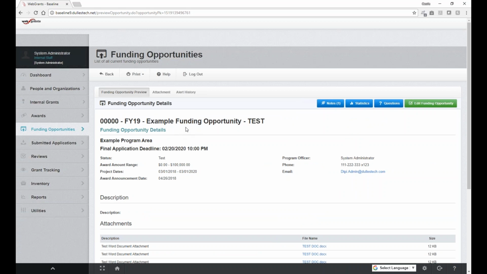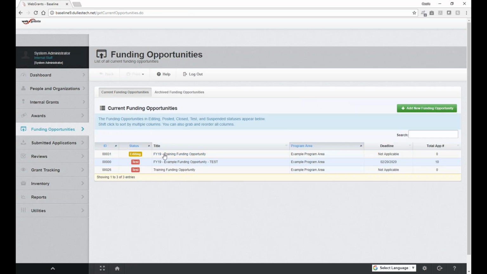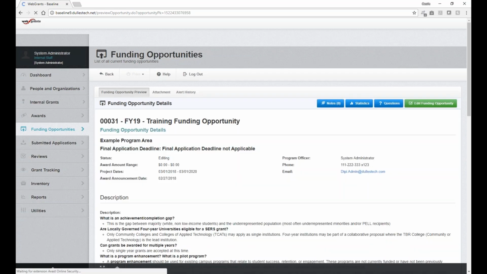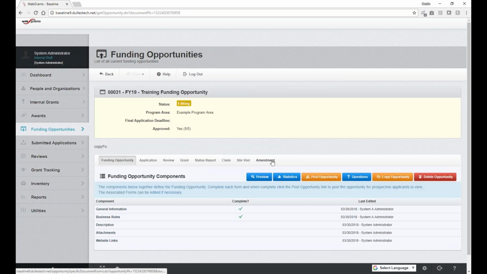Okay, I think now we need to move on to what we call the associated form bar for the funding opportunity. These are tabs. So let's back up, go back into the title. And what I want to address now is edit the funding opportunity. And let's talk about these tabs across the middle of your screen.